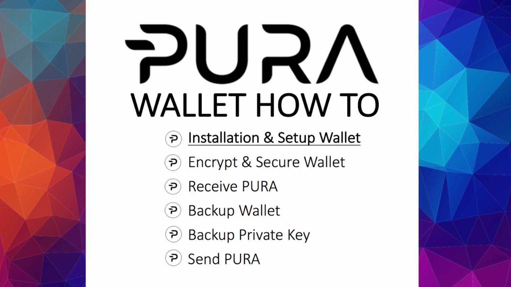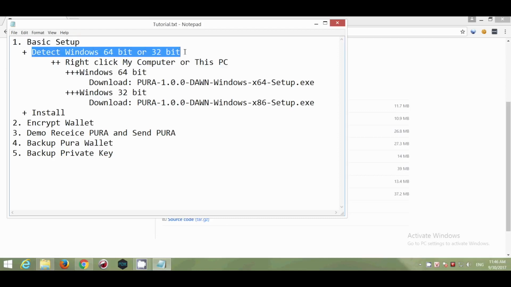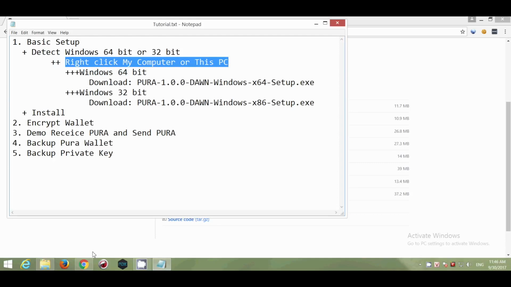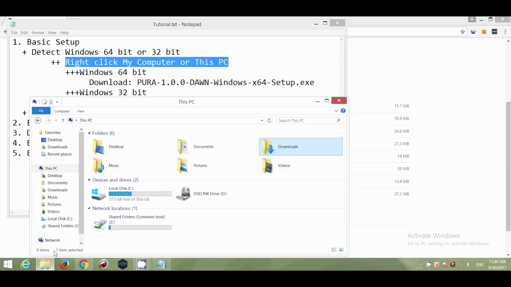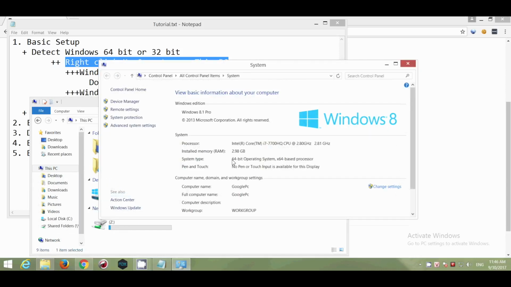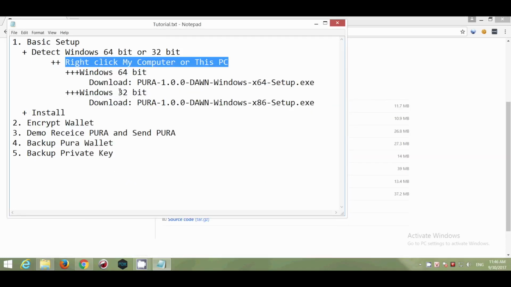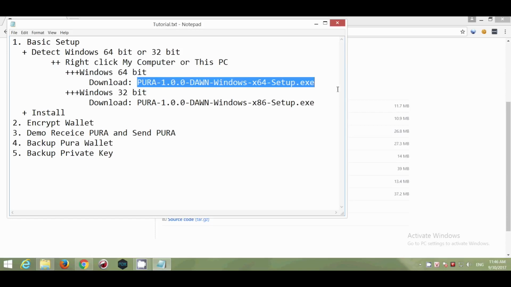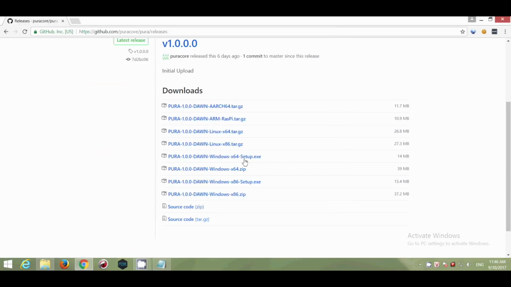The first thing we're going to do is to identify if your system has 64 or 32 bits. So you are going to right-click on My Computer, and by clicking on Properties, you will get a pop-up window like this that will show you if your system is a 32 or a 64-bit. In this case, it's a 64-bit.